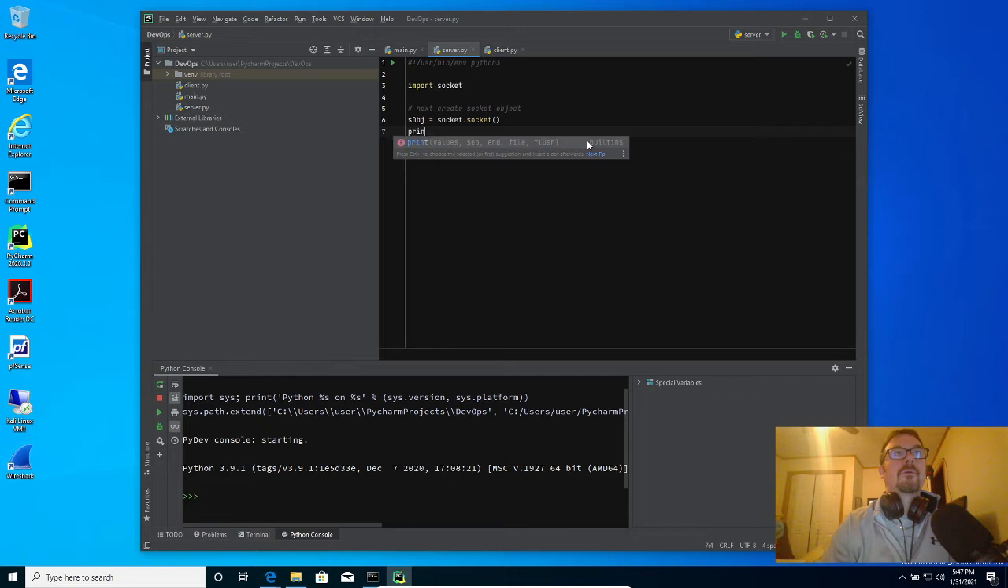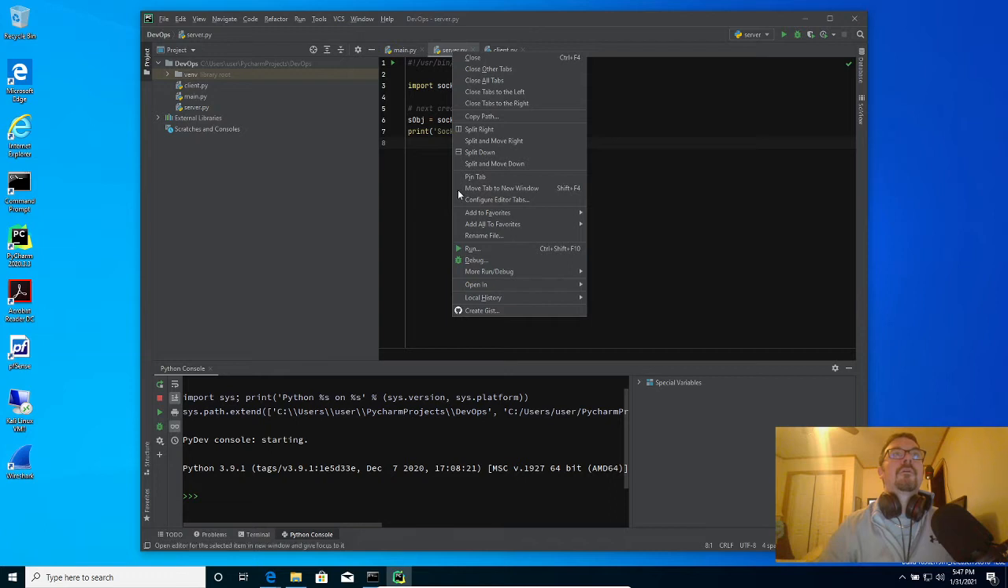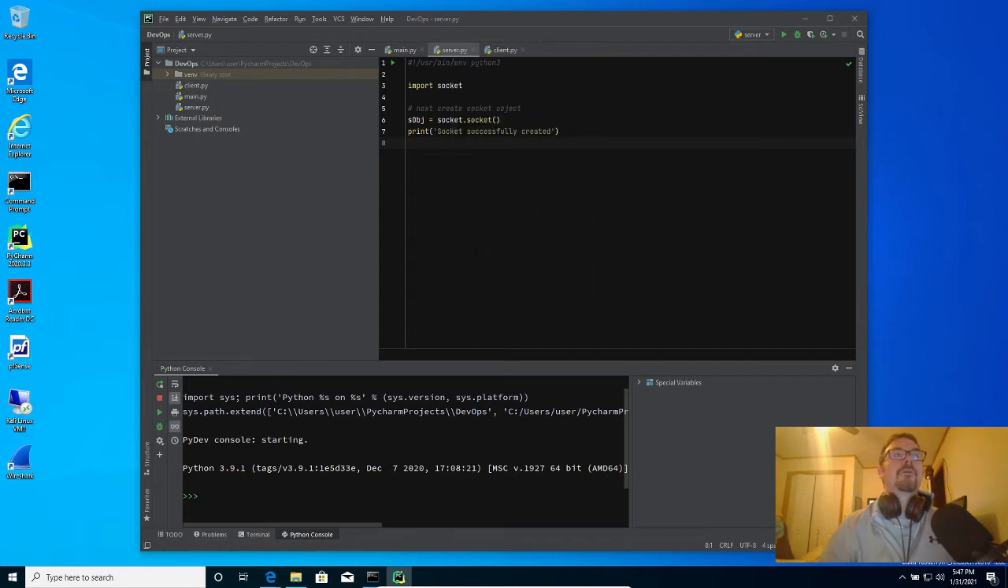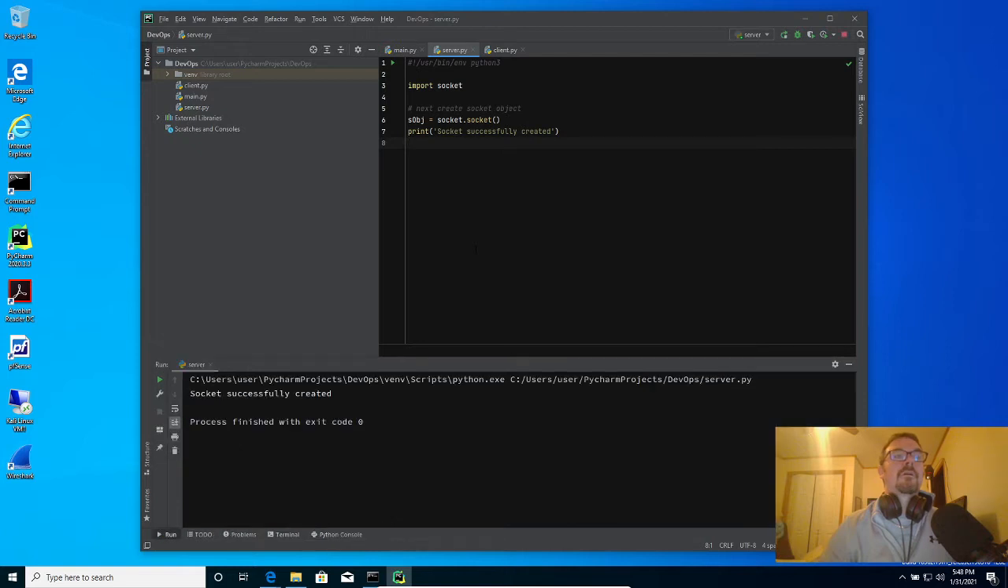And we want to print that object. Let's run it and see what happens. It should print out to the console, socket successfully created. That is very cool. So now we want to bind that object.